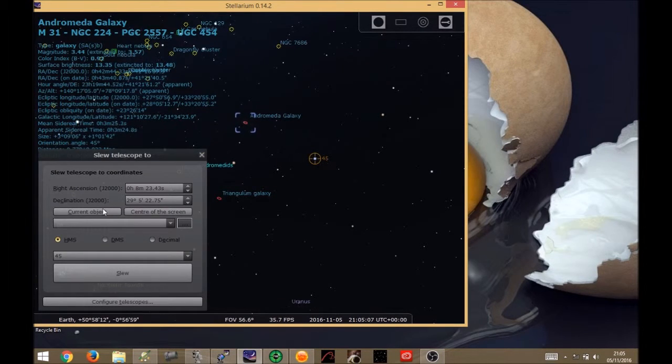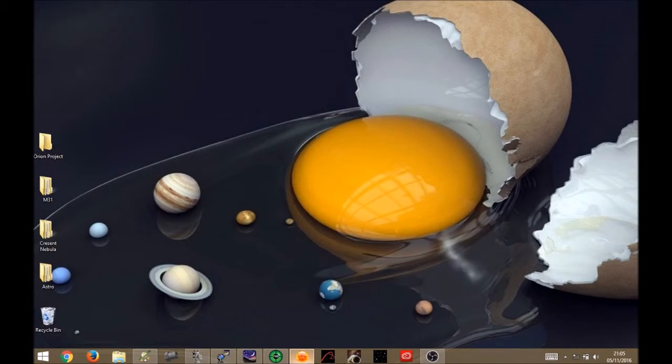We're going to slew to the target, and there it goes. Now don't forget to take off the Bahtinov mask. I've not done that before, honest. Okay, so we're looking at Andromeda. We can go minimise, we can come back.